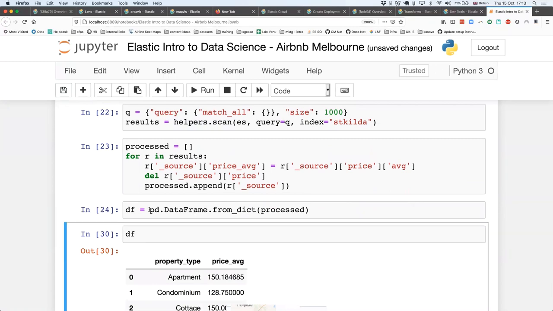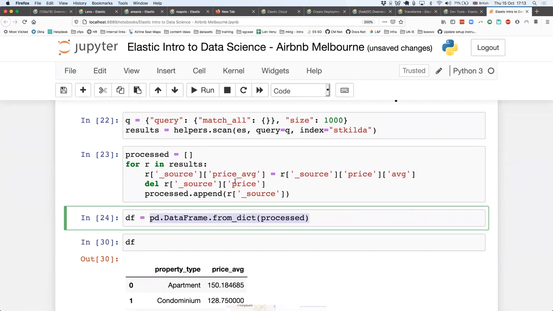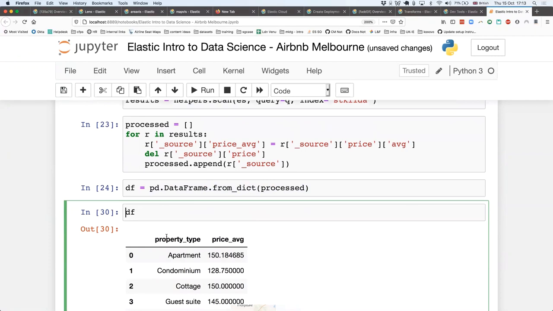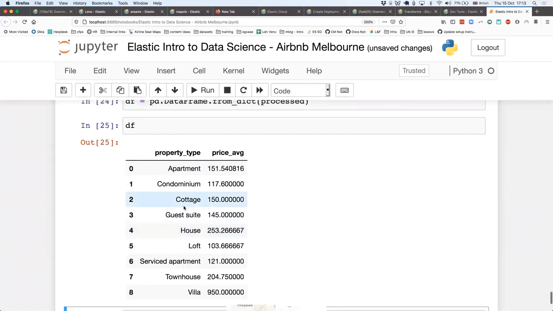And then this is the magic bit, from_dict. So once you've got a flat dictionary, you're away, basically. You can just use DataFrame.from_dict. And there we go. That's the result. So that's the resulting data frame.